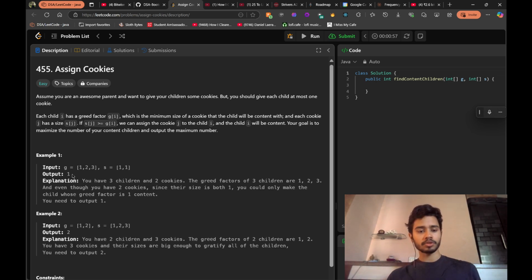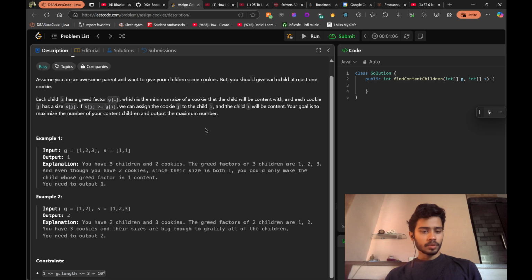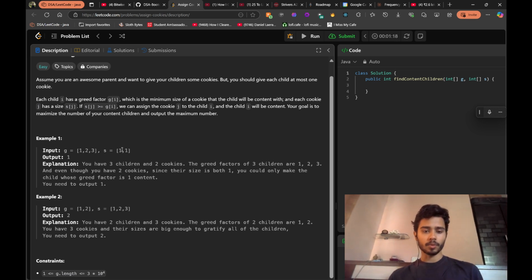So if input is g and this is the s, and g is a greed factor, and what's s? I don't know what s is, but you have 3 children and 2 cookies. Alright, so I guess that's the size of sj. So 2 cookies, size of 1. The greed factors of the 3 children are 1, 2, 3, and even though you have 2 cookies, since their size is both 1, you could only make the child whose greed factor is 1 content.